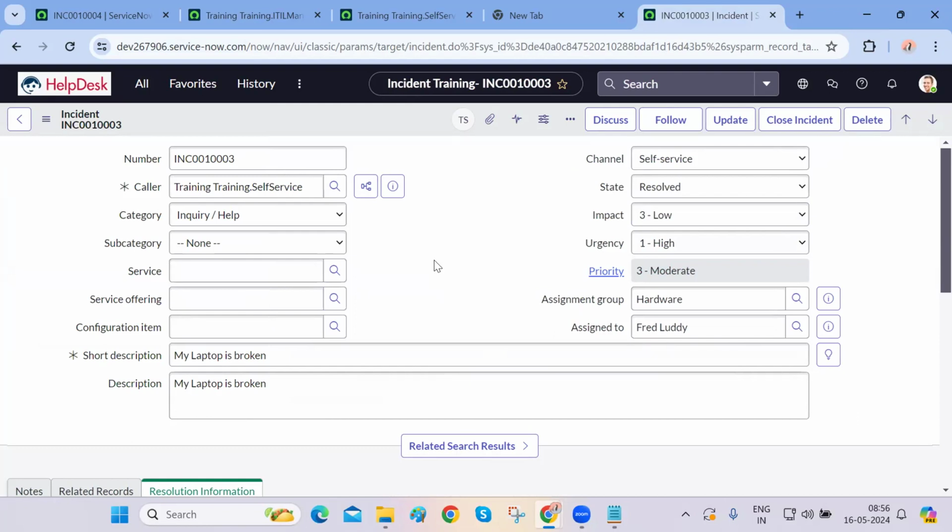Try to create some incidents, break some incidents, do whatever you want. This is your PDI. No one is going to call names on you, and the more you break things, the more you will learn.